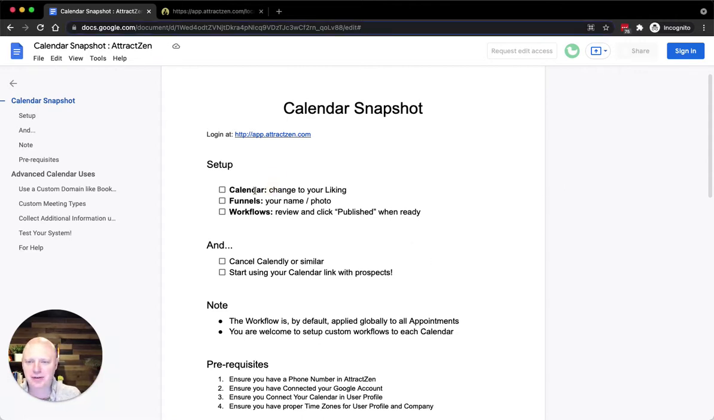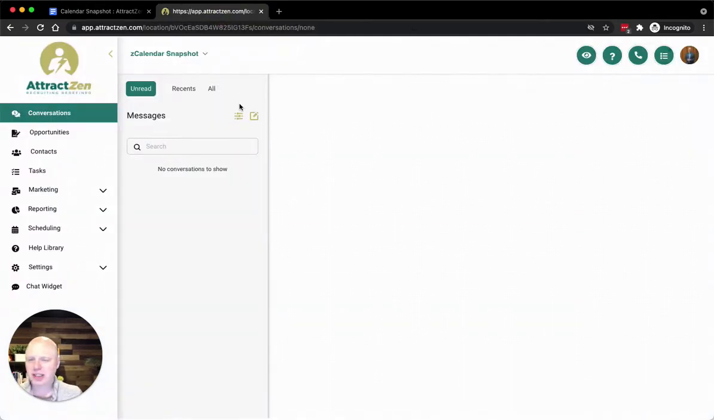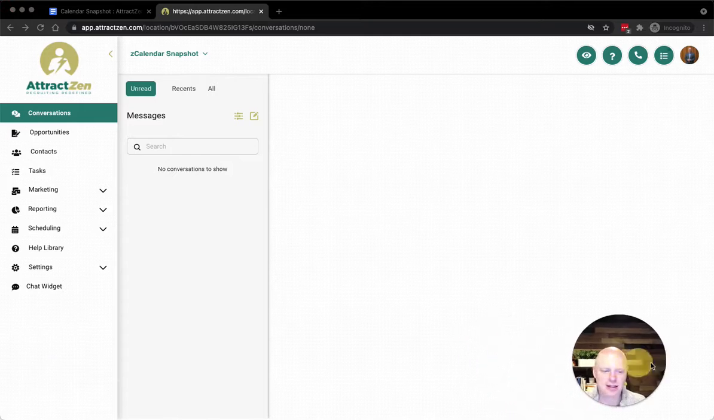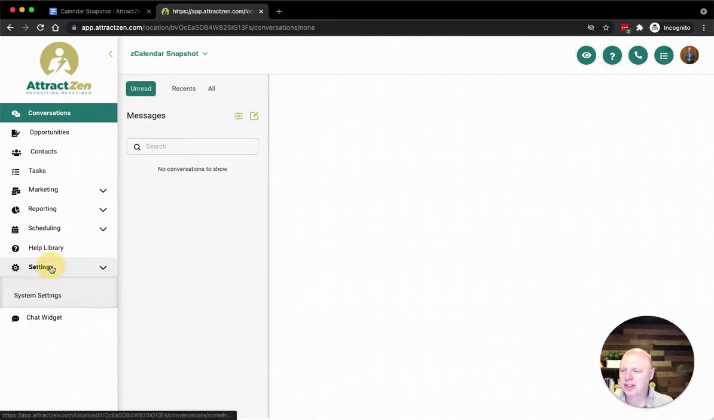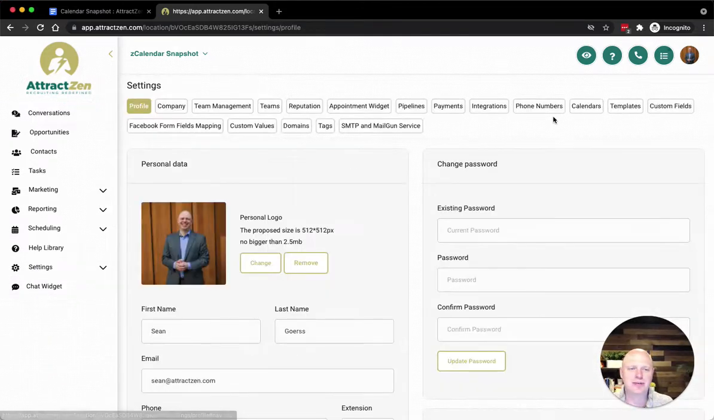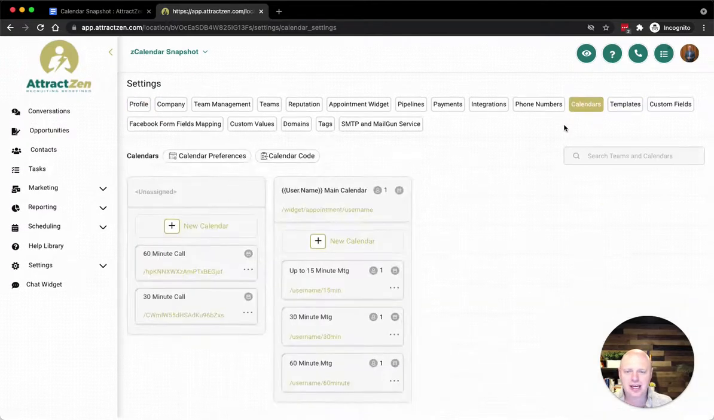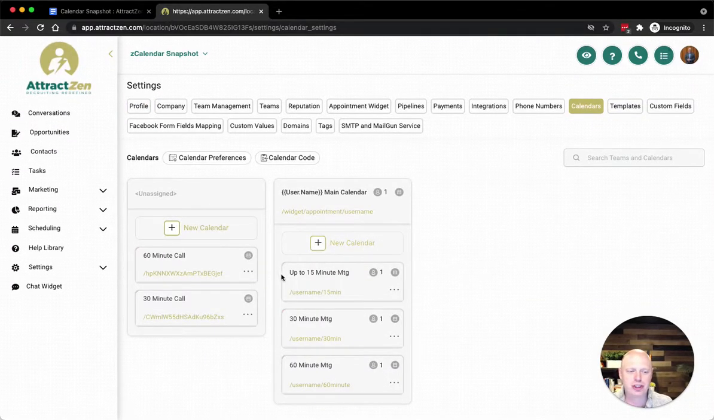Calendar snapshot. The first thing to set up is the calendar. So you're going to go here into your account, and here, let me move my vase over there. You're going to go to settings, system settings. Now, some of you have done this already under calendars, and you're going to see in here there's provisioned two types. There's kind of the unassigned, like default calendar for a 60-minute or a 30-minute.